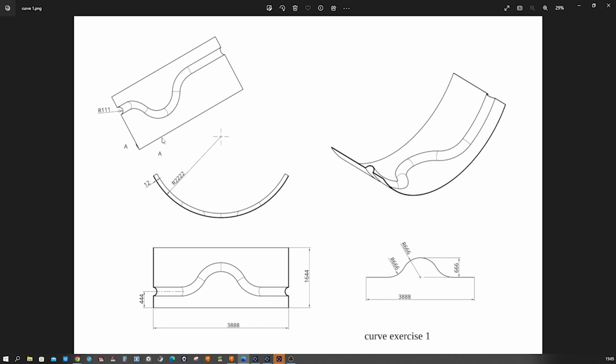We get this auxiliary view where we can find the radius of that, 111. The center point is right on that edge of our sheet. The sheet thickness is 12 millimeters here. The curve starts 444 from that edge. And here you see the definition, how that curve is defined, 666. Same radius over here. And that is symmetrically over the whole length.